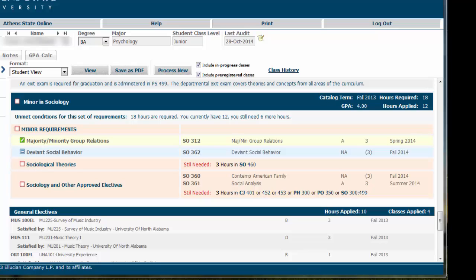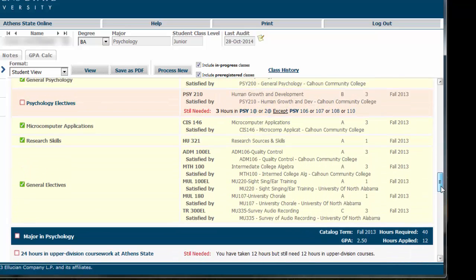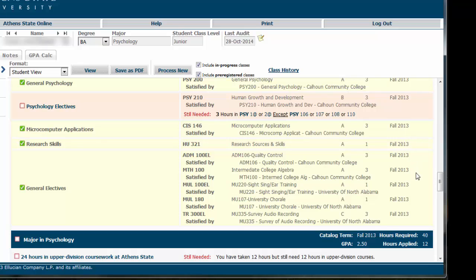The column on the right shows the semester each course was taken. However, if the course is a transfer course, the term shown may be the term that the transfer course was added to the student's record.